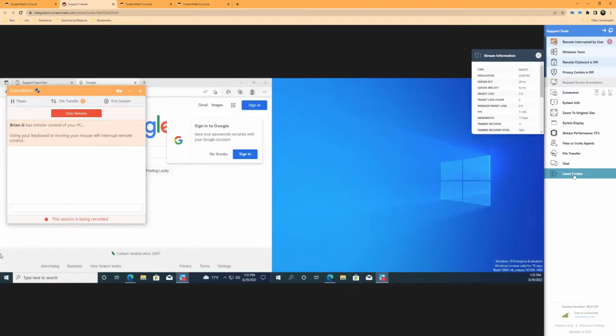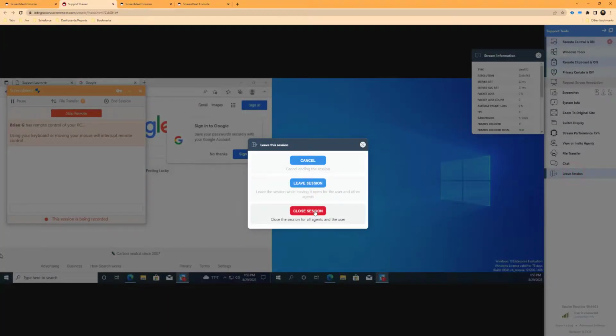To end the session, we will simply click on Leave Session and Close Session. Pressing the Leave Session option leaves the support session open if it needs to be rejoined shortly after. Once the agent has closed the session, they will have the option to review the session.